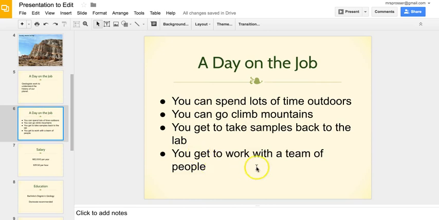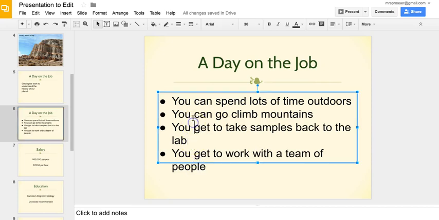So this one is another example of too much text. Yes, there's no periods here, but technically, all of these bullet points are complete sentences. If it's a complete sentence, it's still a sentence. So instead of having this much text, I should cut down each of these bullet points. So this one says you can spend lots of time outdoors. Let me just cut it down to time outdoors.